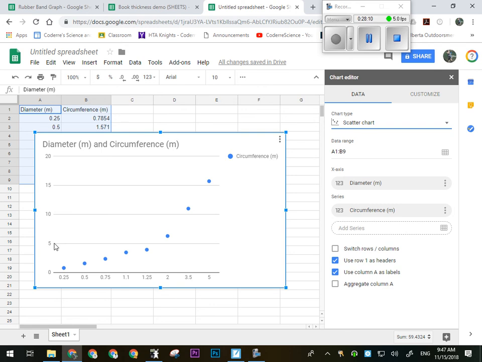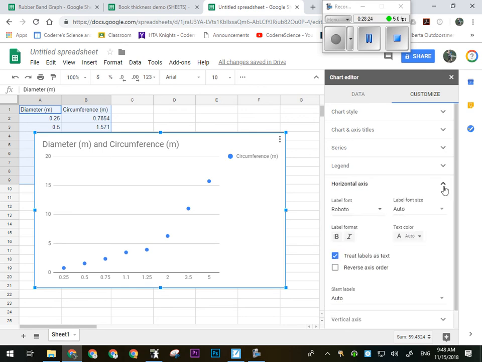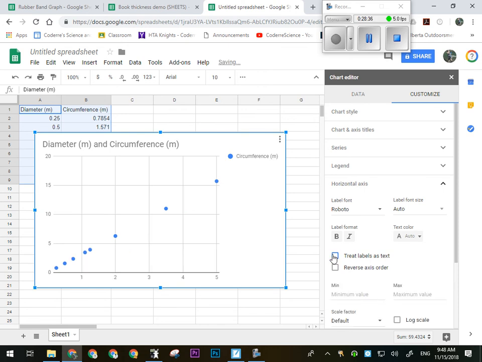Okay. And obviously it doesn't look very linear right now, but that's because it did this weird thing where it treated them as text, and we don't want that. So we're going to now go to Customize, right? And we're going to go to Horizontal Axis and uncheck this box. Okay, so I'm in Horizontal Axis, and I'm going to uncheck the Treat Labels as Text. Now it looks nice and linear, like it should be.